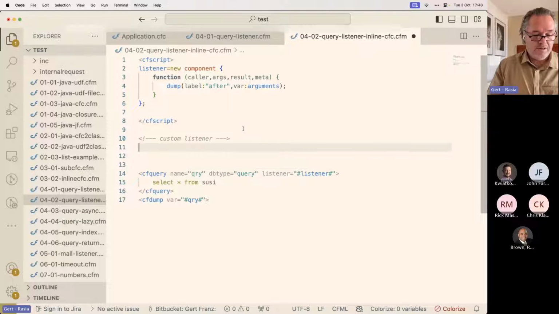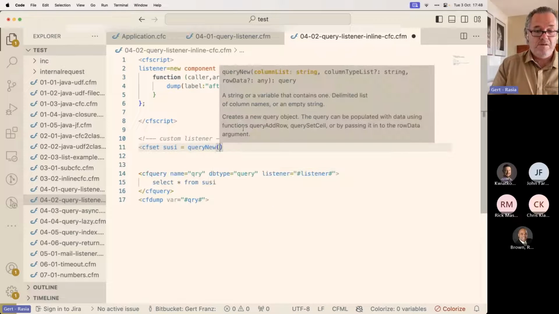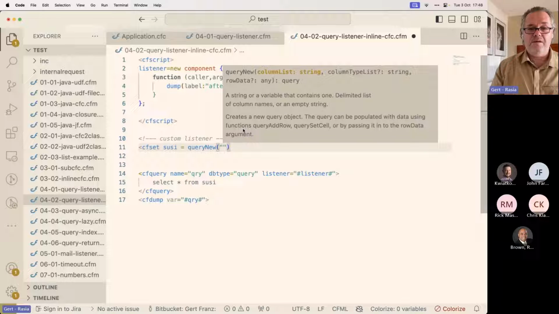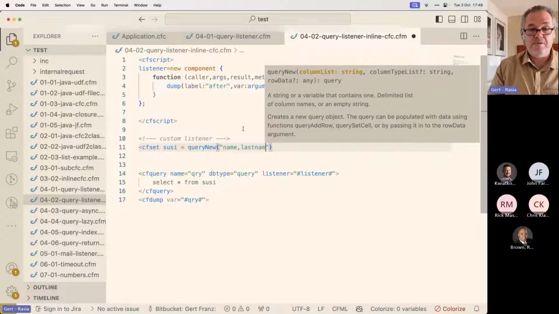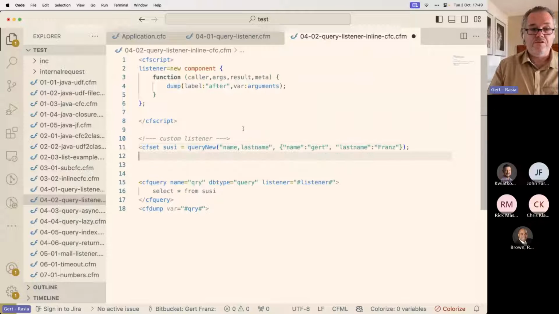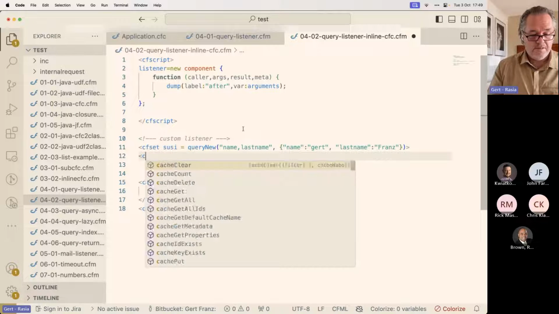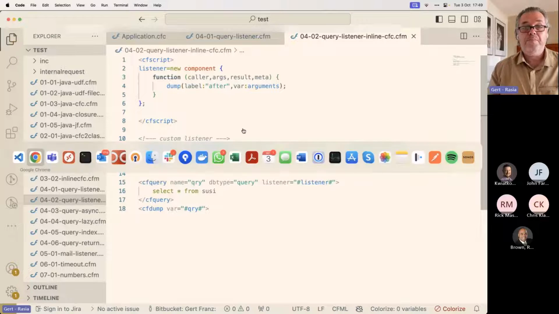Let me just maybe then do a query new. CF set Lucee equals query new. And then we just say, come on, last name. And then we do this, name. Okay, this should do it. Oh, I like that. CF dump just to see if I did that properly.